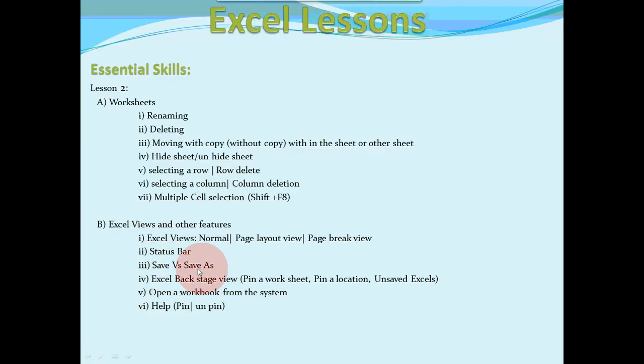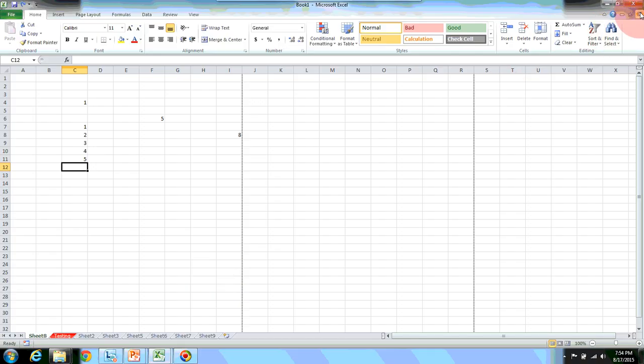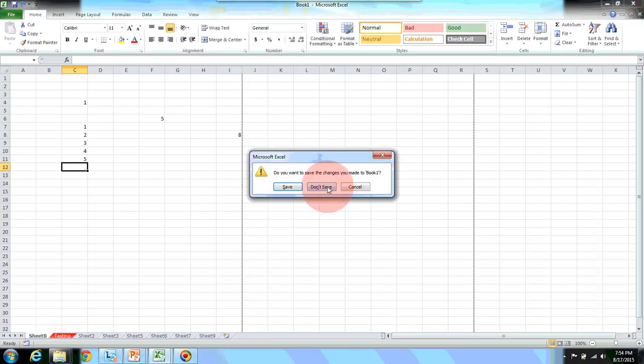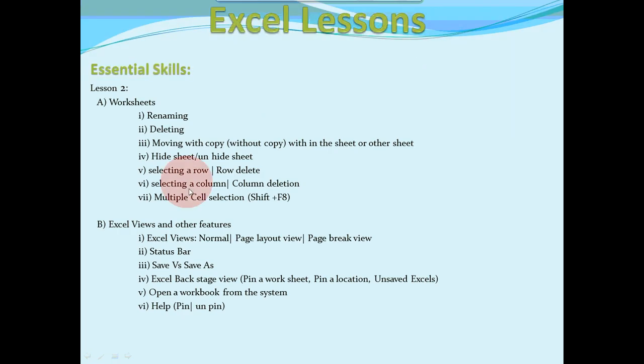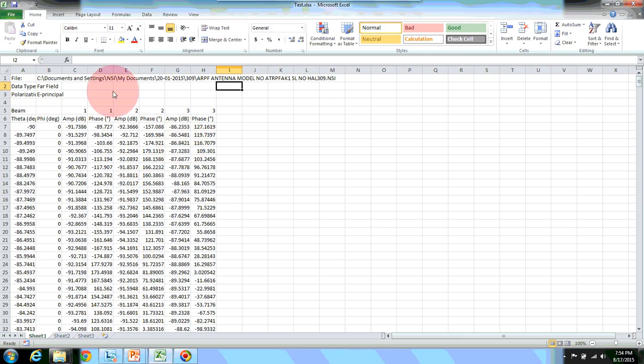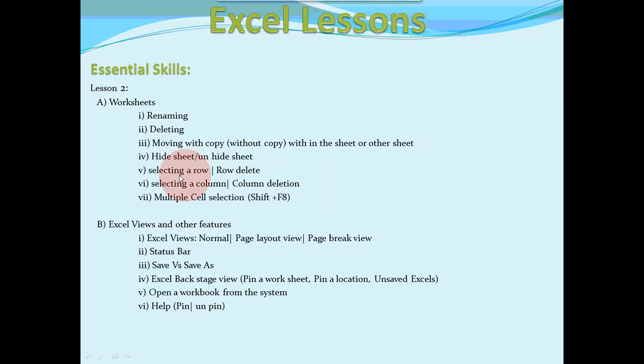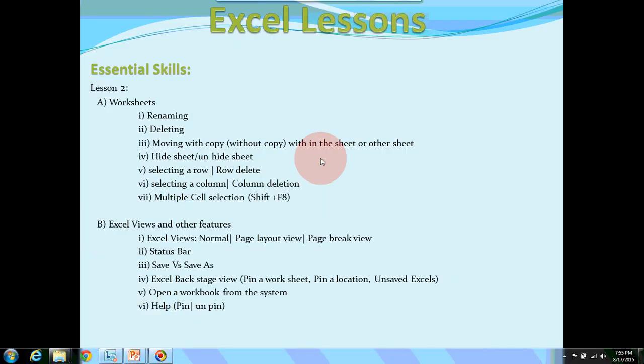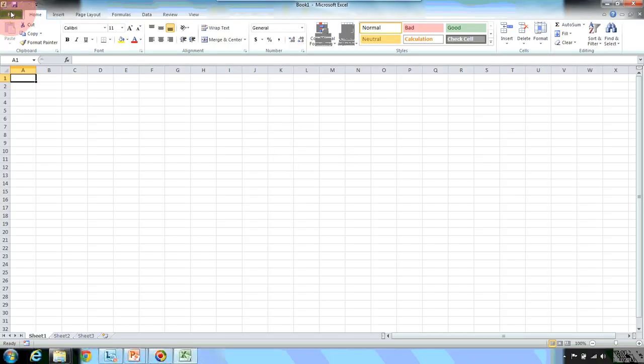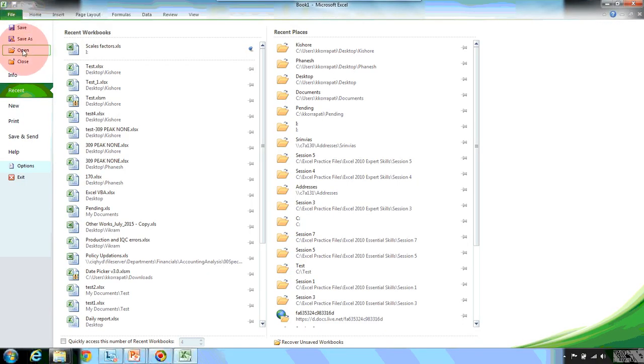Then what about save and save as? Now we are moving to the save and save as functionality. I'm closing this Excel sheet. I have already opened one more Excel sheet, which is called test.xlsx. Now I'm going to save this with save as functionality. This is an already saved workbook which has been opened. However, let us see one more functionality: how to open a workbook which has already been saved.